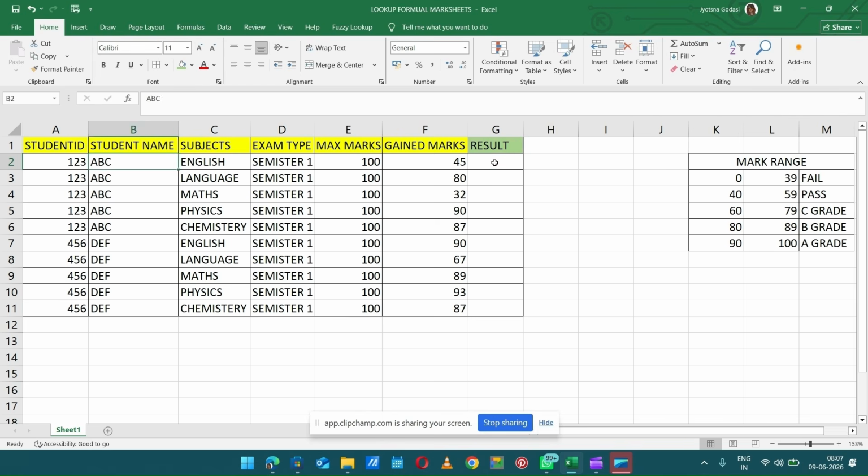So see this example. This is student ID, student name. This is English, semester one. Max marks is 100, but gained mark is 45. How to define the results? How to fill the results for this subject?